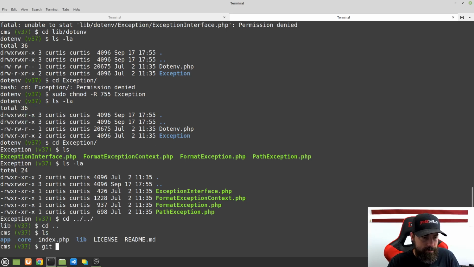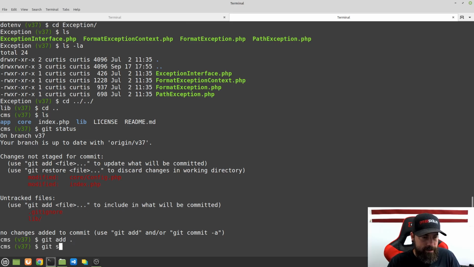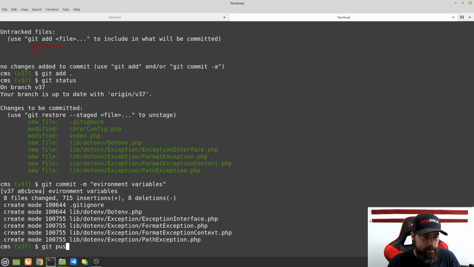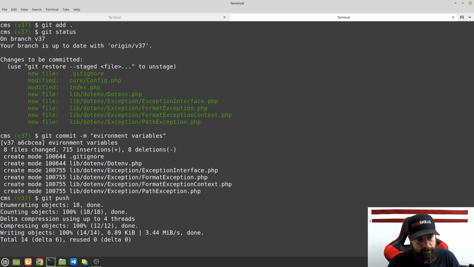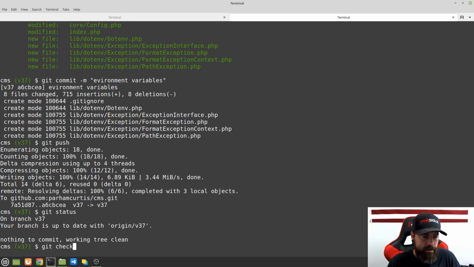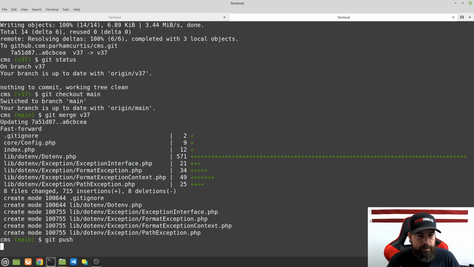All right, git status, git add, there we go, git status again, good deal. We're going to do git commit. We're going to call this environment variables. Git push, git status, and we'll do git checkout main, git merge v37, git push.